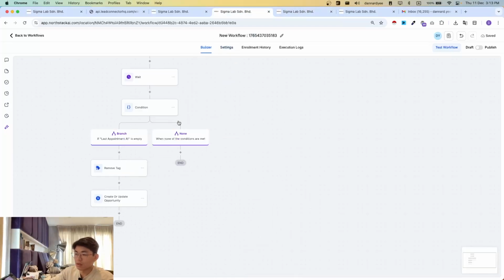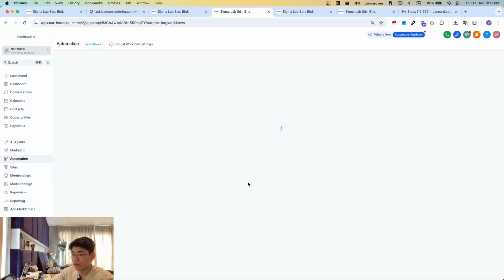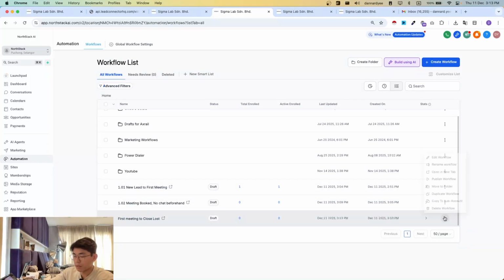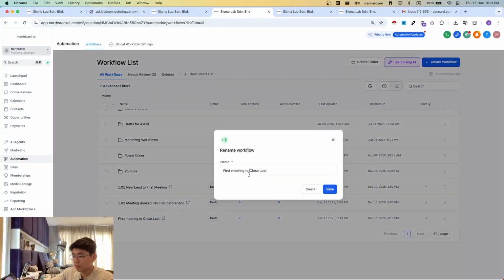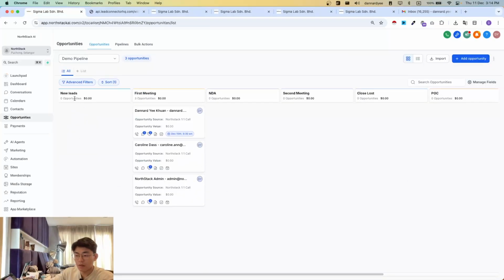So yeah. Now it's just to rename this into first meeting to close loss. Right. Exactly. So autosave. Oh, they have an autosave feature now. Previously they did not have that. So that's very nice. Yeah. So yeah, you can also rename it with numbering to make sure it's neat, right?